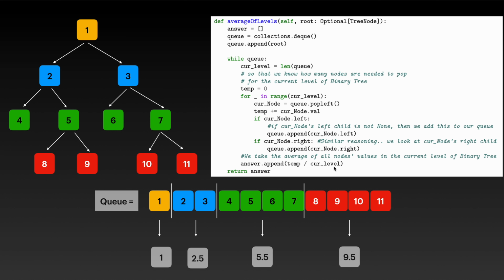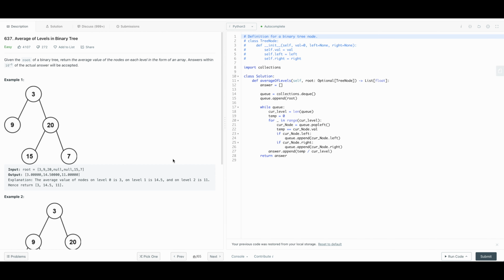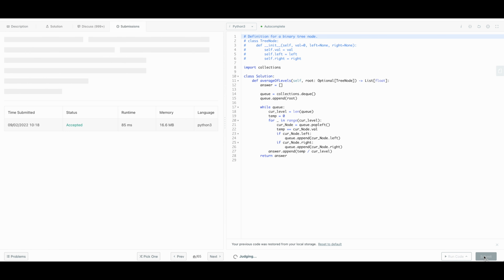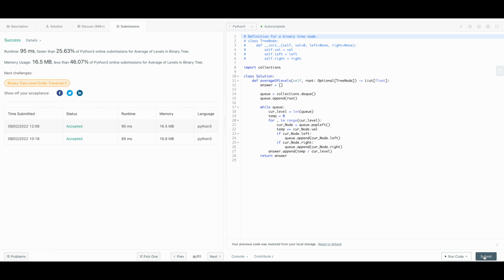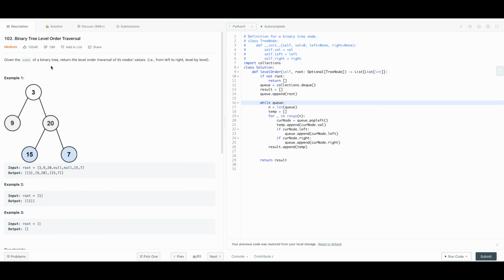So let's look at the code for these two problems. Here's my code for this problem, and let's run this together. Okay, so that's for this problem, and then that's for this problem. Let's look at problem 102. And if you notice, the code is exactly the same.